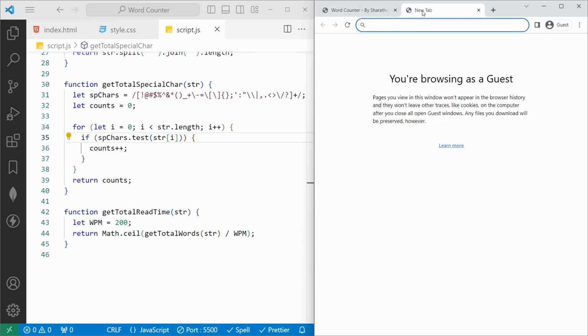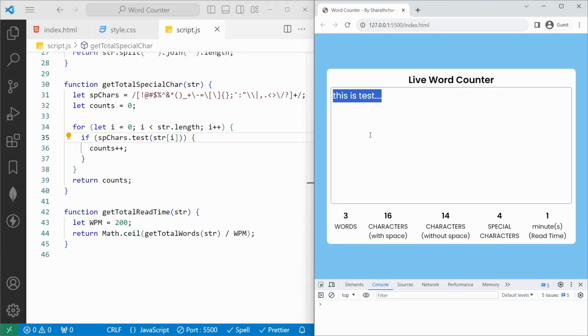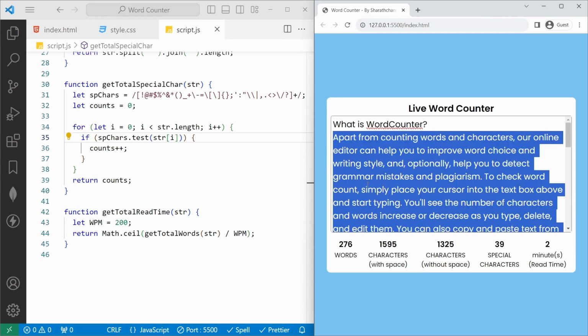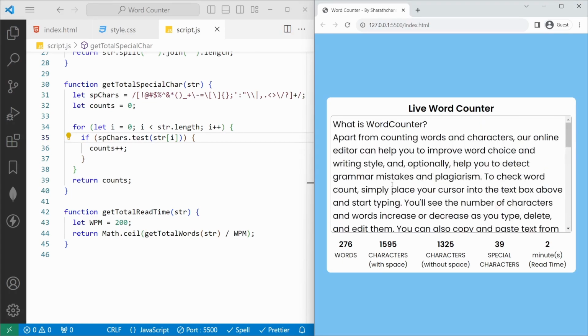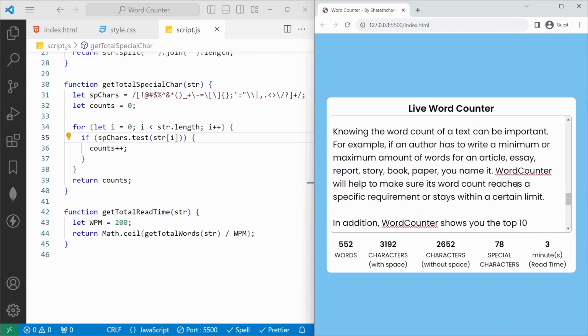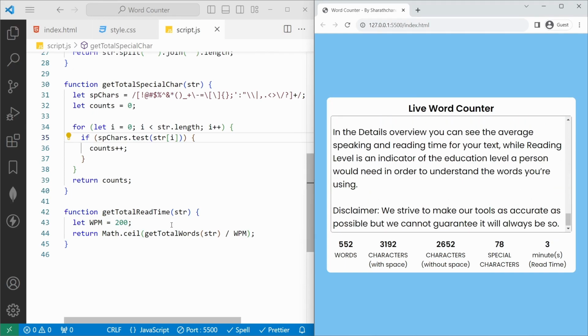So if I add more, I will go and copy this. I have copied the paragraph and I will paste it here. Now you can see after paste, if I clear and paste, it instantly shows the total words, characters, special characters, and the read time. If I paste this again, now it will be 3 minutes. So we are able to read in 3 minutes. It is calculated by the word count.